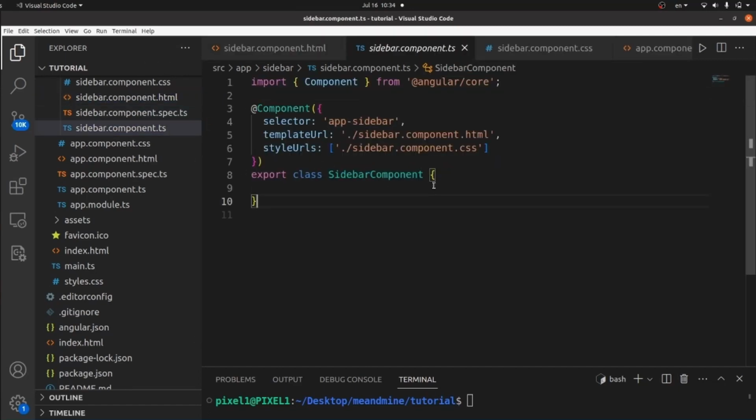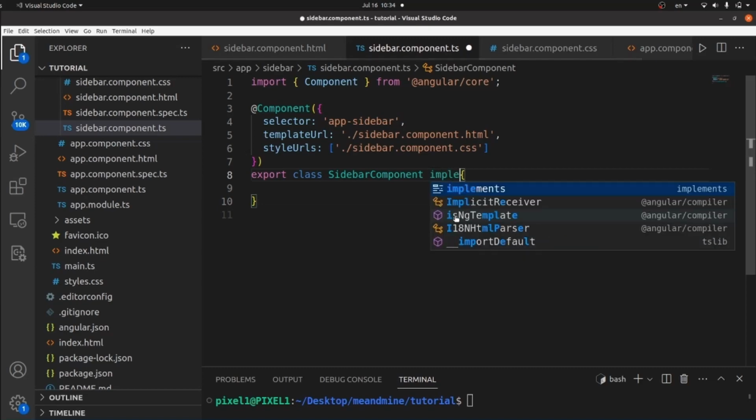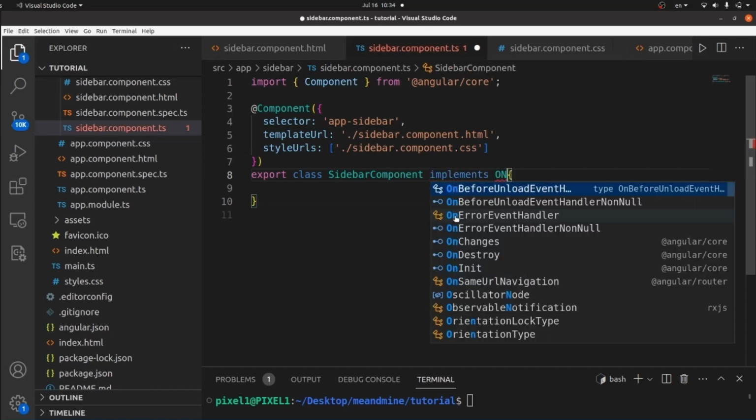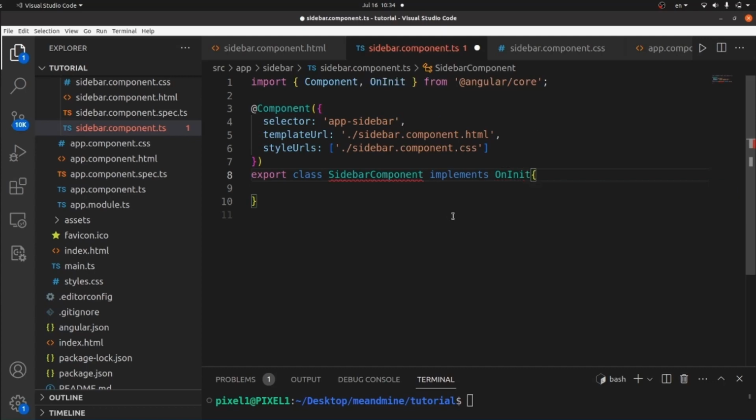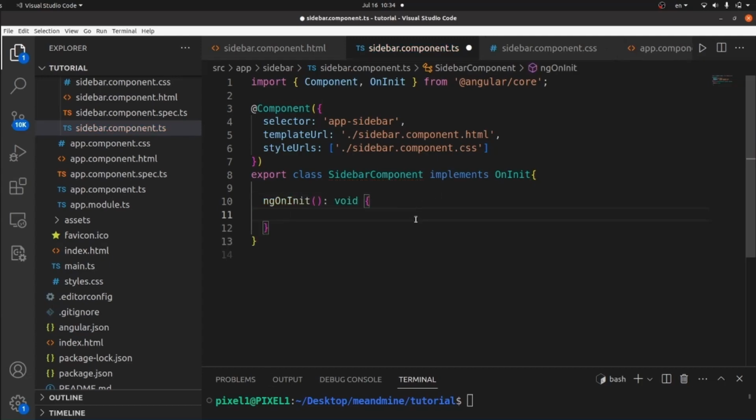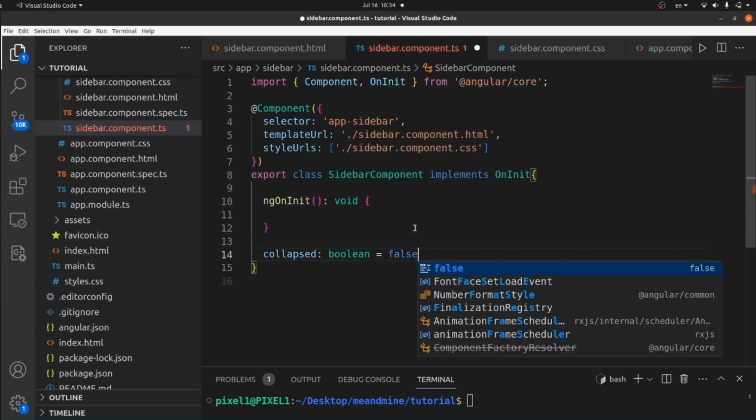Let's go to our TS file and first of all do the init stuff. Okay. What we need here is a Boolean variable, so it tells us when the sidebar is collapsed and when it is not. So let's define it. collapsed: boolean, and the default value will be false.